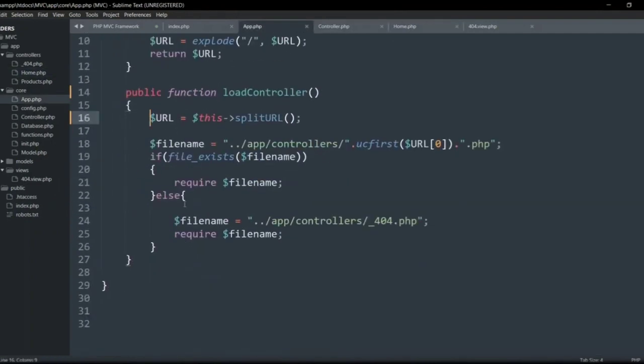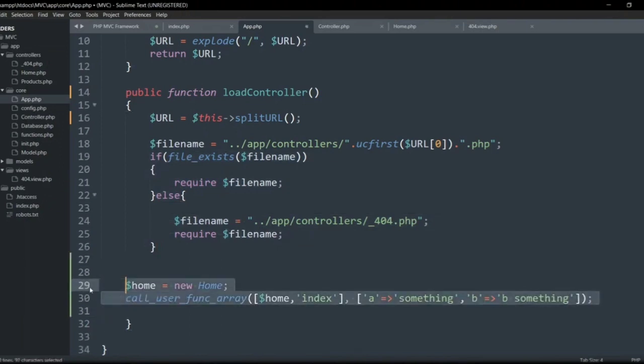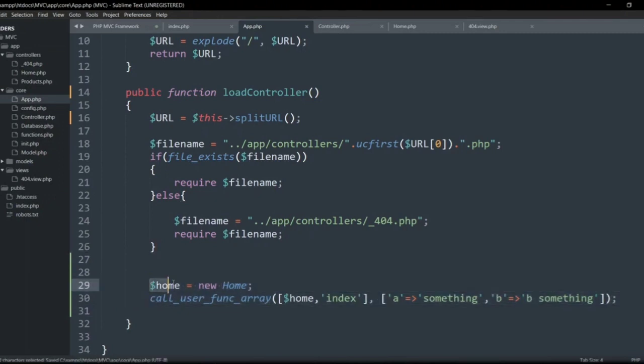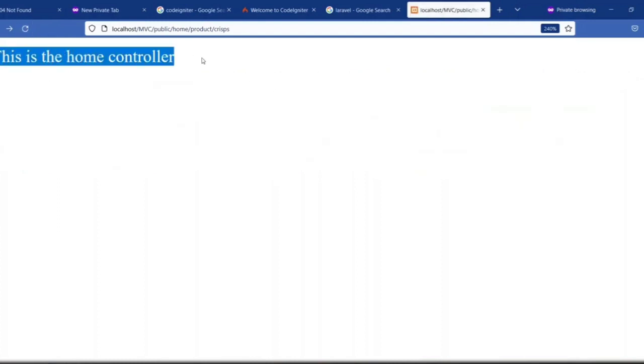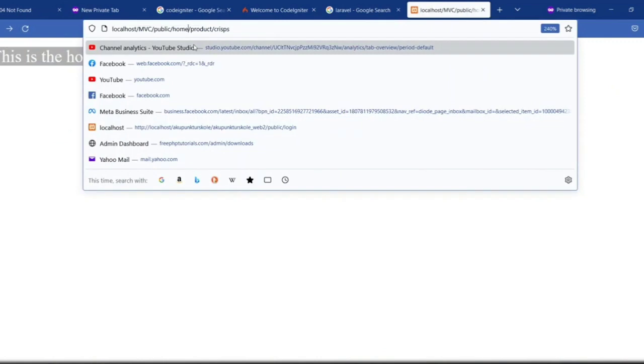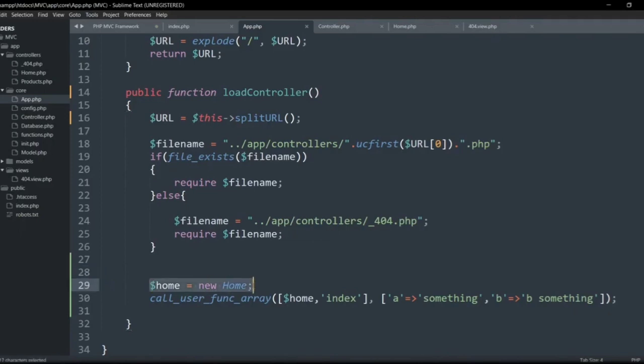Once we load the app.php there, this part is just for requiring the file. So what I'm going to do down here is this. That way, once we load, we can instantiate and then call. Let's see if that works as well. Let me refresh, and you see it works just fine. The only problem is if I load a different file that does not exist, then we have a problem. See that? Home class not found, because that's a class I'm trying to instantiate here.